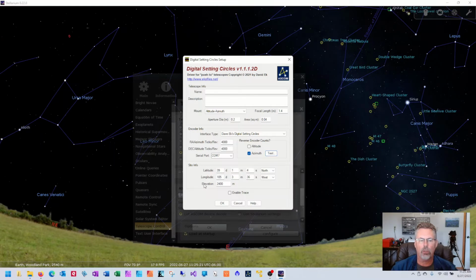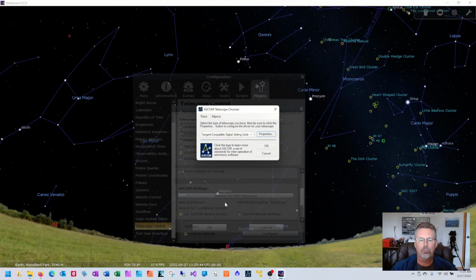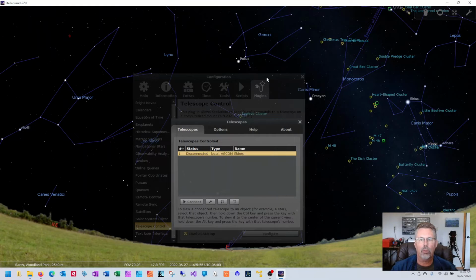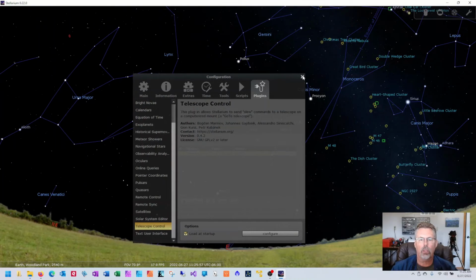The elevation isn't used. The latitude and longitude should be set to the same values as were set in Stellarium itself. So remember, a few minutes ago I told you to make a note of those coordinates, enter those same coordinates here. You can leave Enable Trace unchecked. We only check that if we want some debug output to help us solve problems. Once we're done here, click the OK button. Click the OK button again here in the telescope chooser. And finally, click OK in Add New Telescope. You can also, at this point, close the configuration window if you'd like.